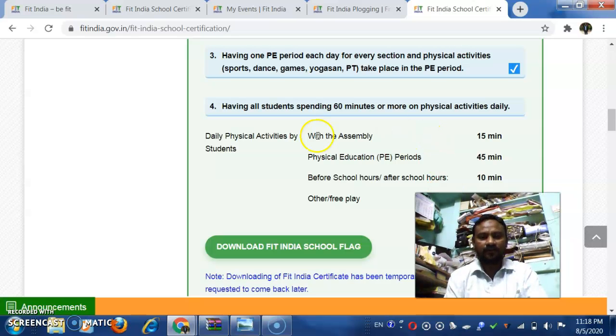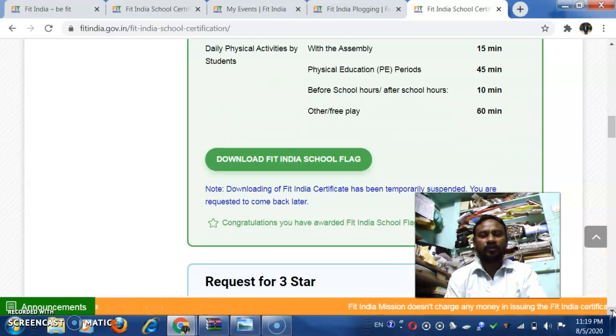After that, the fourth point: have all students spending 60 minutes or more in physical activity daily. Yes. For daily physical activity by students, I have given assembly 50 minutes, physical education period 45 minutes, before school hours and after school hours 10 minutes, and other free play 60 minutes. You can give according to your school's ability. After giving all the details, you have to click this one.